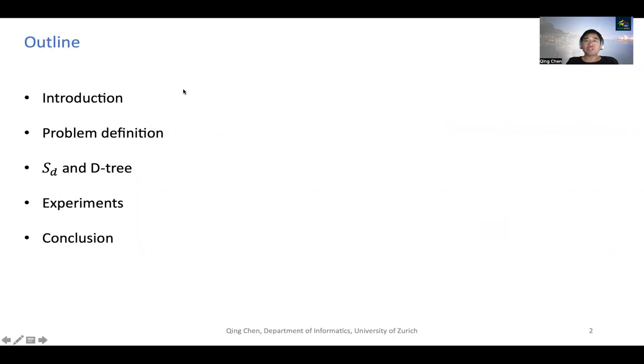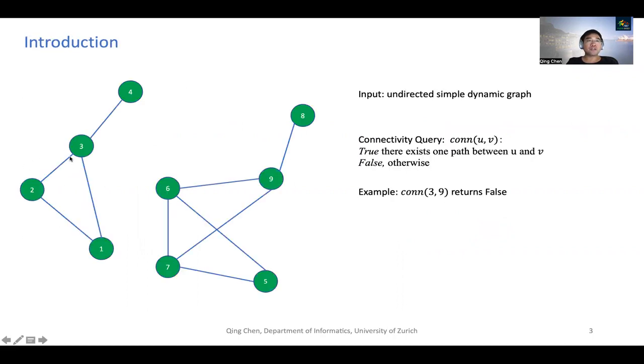Here is a plan for my talk. The main focus is SD and the D tree. So first of all, let me warm you up. The input graphs are undirected, simple, and dynamic. Simple means there are no loops in the graph. Dynamic means we can insert and delete vertices and edges.